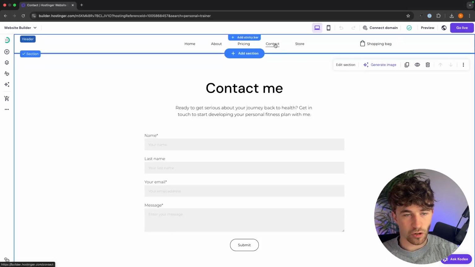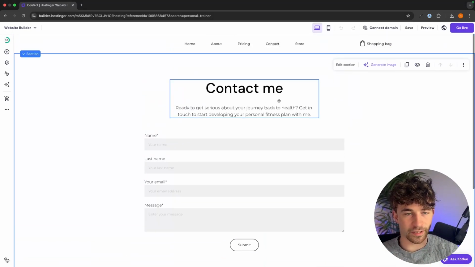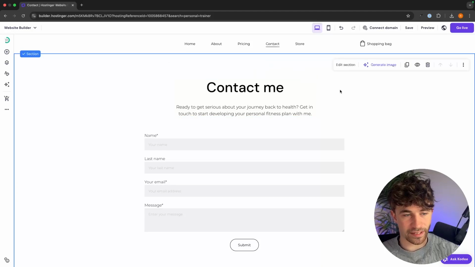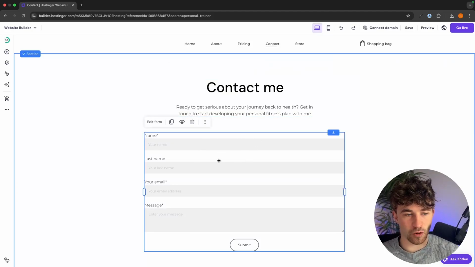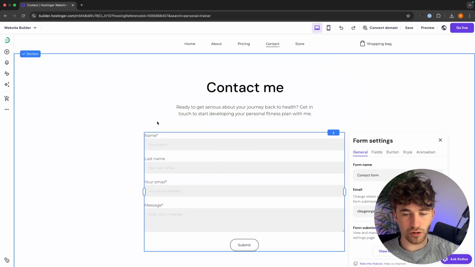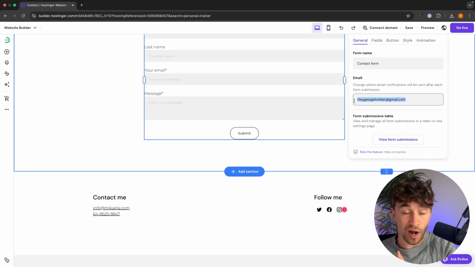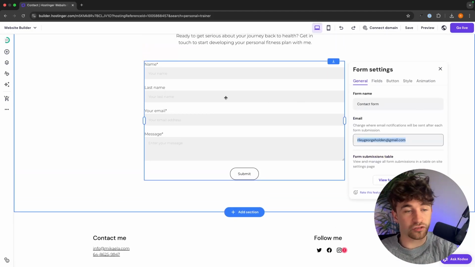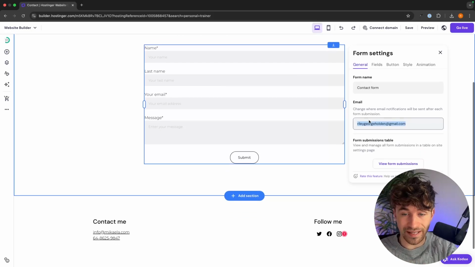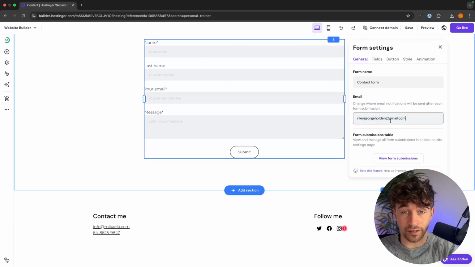Now with the contact page right here, this is a little bit different. So this you can click in and edit just like normal, but then we have a form here as well. So if we go into edit form right here where it shows the email, make sure this is your work email, the one that you actually want to receive these work emails to, because the way this works is somebody might come along and they will fill out this form. And then when they've filled out the form, Hostinger will send you an email to this email address right here, basically saying somebody filled out your form. This is what they filled it out with.